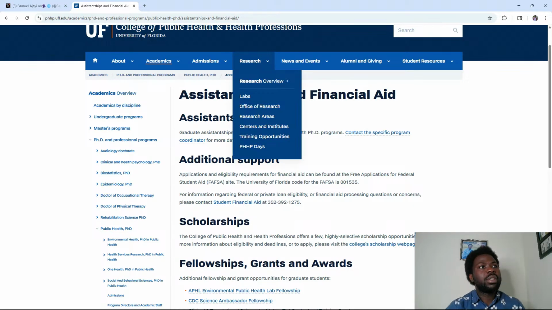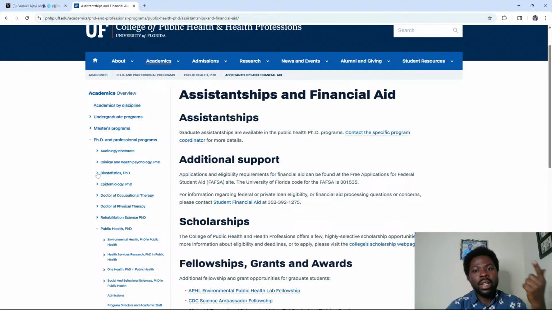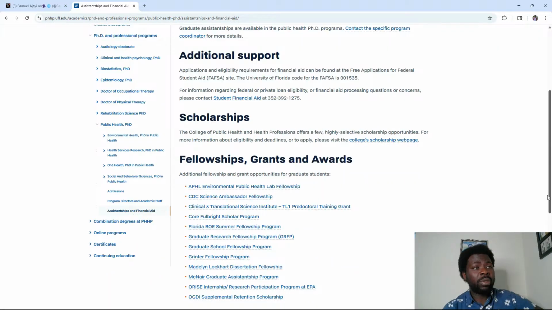Of course, you see the research area. In fact, you can already see the research area on this side. Say biostatistics, epidemiology, and so on. Public health PhD itself, then environmental services, and so on. Those are the areas where they do research.